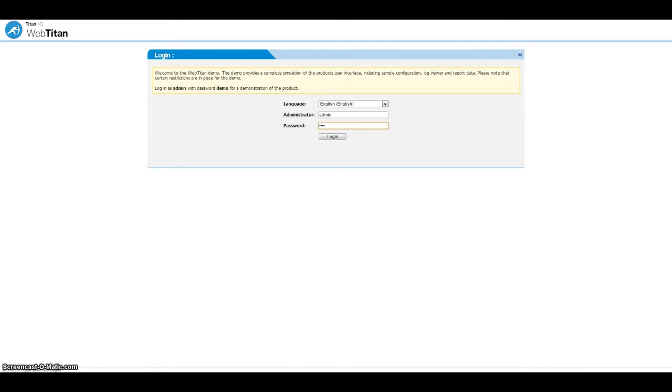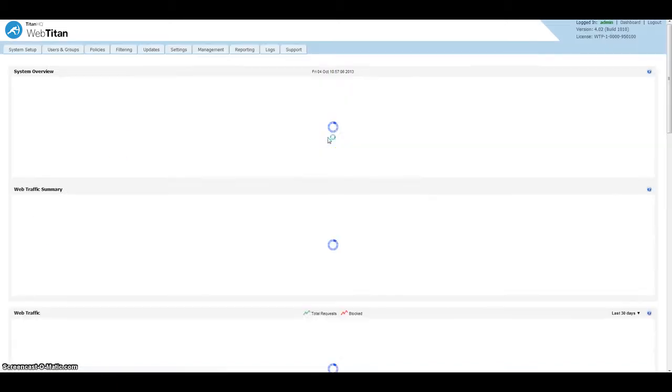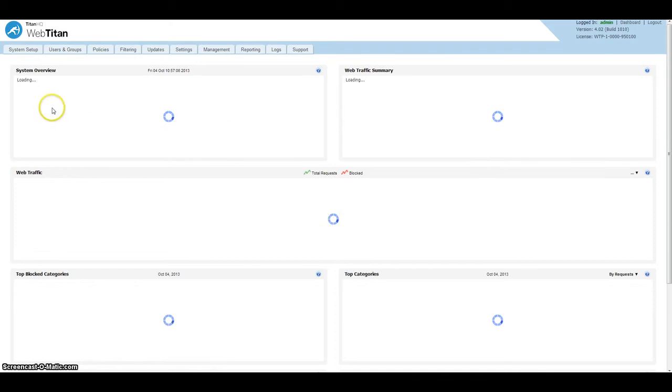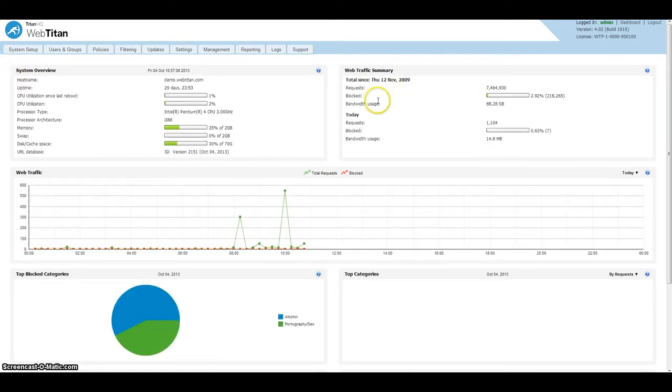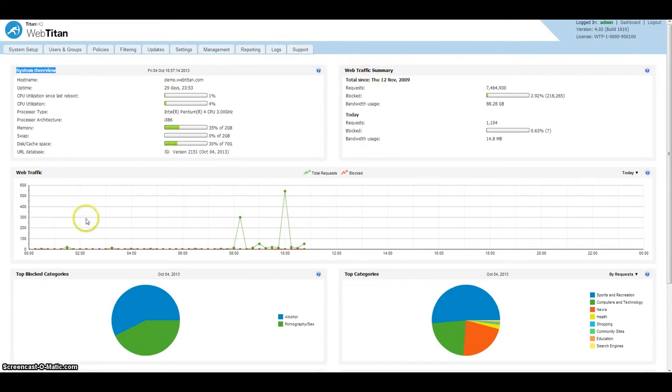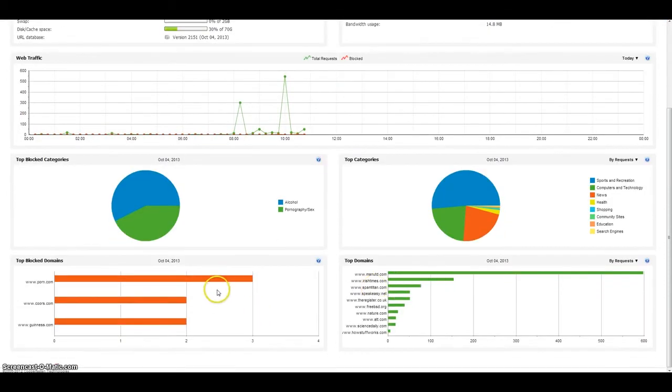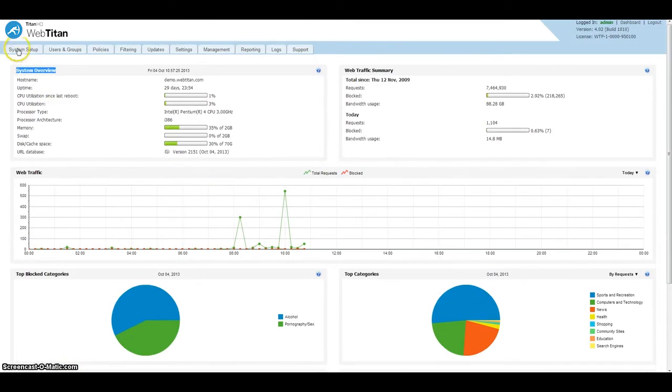Once you've installed webtitan on the network, you'll be able to access the user interface from your browser. Once you log in, you'll be brought to the dashboard. Now the dashboard just gives you a brief snapshot of what webtitan is doing. You have your system overview, your web traffic summary, your top block categories, your most visited categories, and your top block domains and your most visited domains, as you can see here.